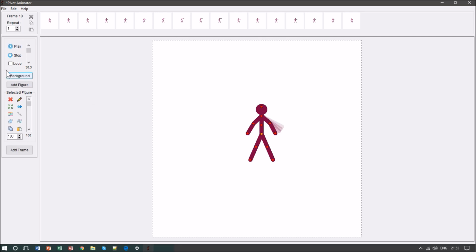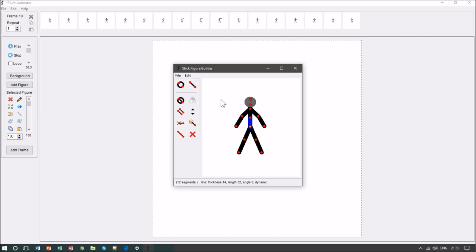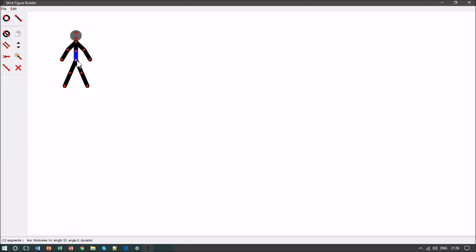Now let us speak a little bit more about these options. This is the flip or mirror figure option. I'm going to show you that a little later in the video. This is the edit figure type option. If I click on this, then you will see that this little window appears. So I'm going to make it full screen so that you guys can see it. Alright, so this is the screen that you use to make your own figures or edit the current figure.